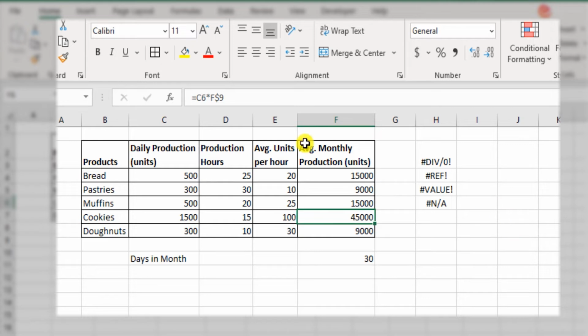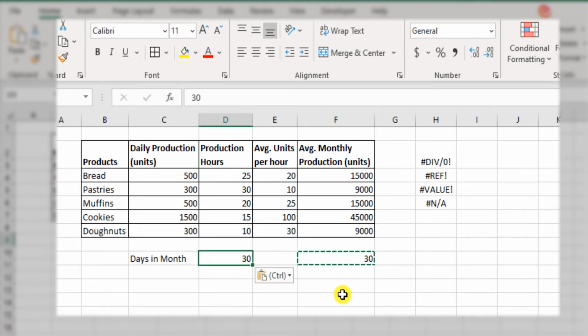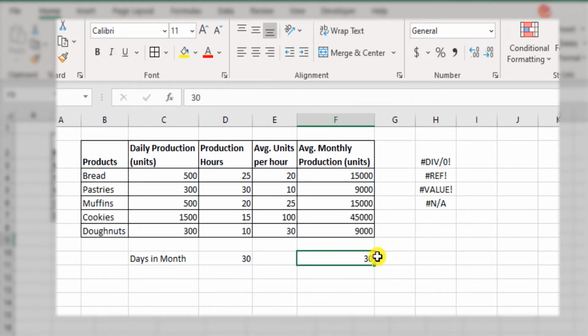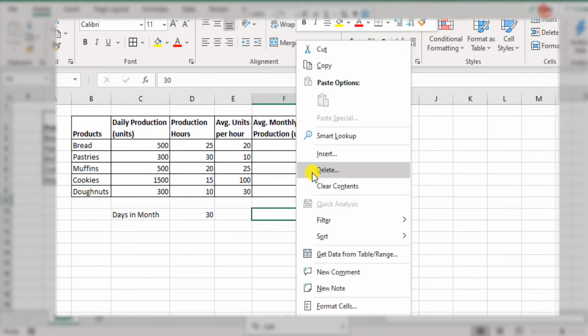All right, so we have this ready and it seems to be presentable, but I want the days in month to appear over here. So I'll just copy this and paste it here. Now I do not want 30 twice. That's kind of duplicacy, so let's remove this. I will right click and just click on delete.